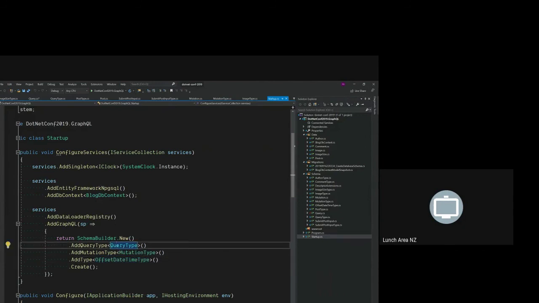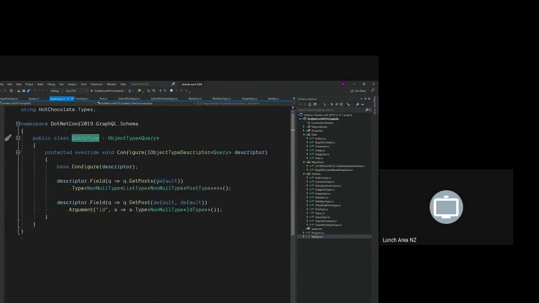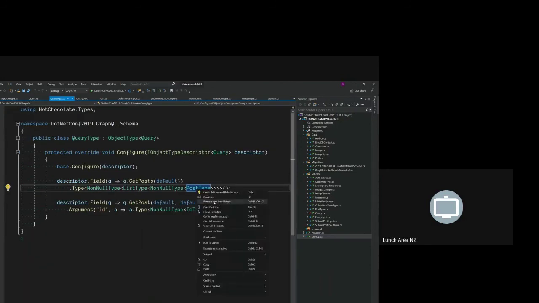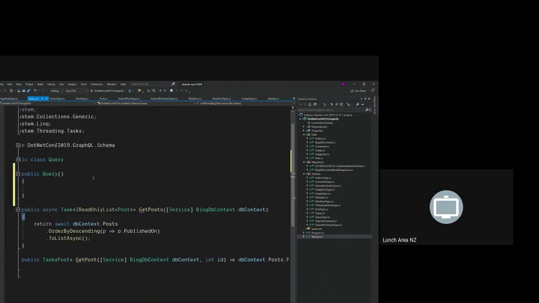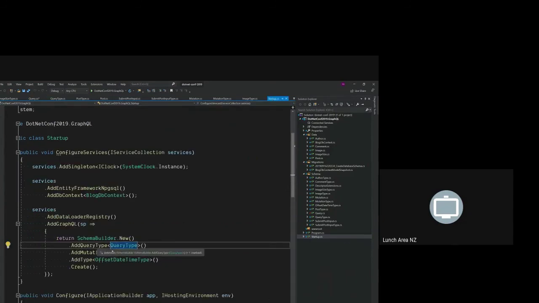But you notice I haven't specified many of the other types, right? I haven't told it about post. I haven't told it about image or anything like that. And there's no reason I need to, because query type references posts. Posts reference authors and images and so on. So ultimately, Hot Chocolate's going to discover all those other types that I've declared just through navigating this one. So the sheer fact of just pointing it to these two is enough to build the entire schema.